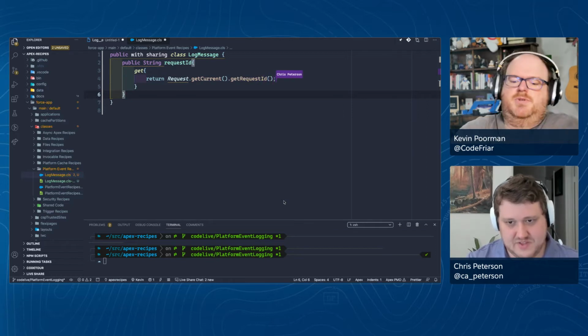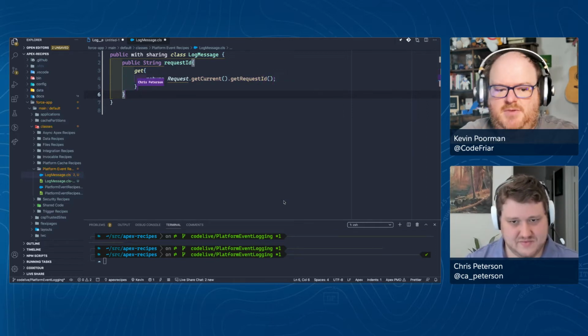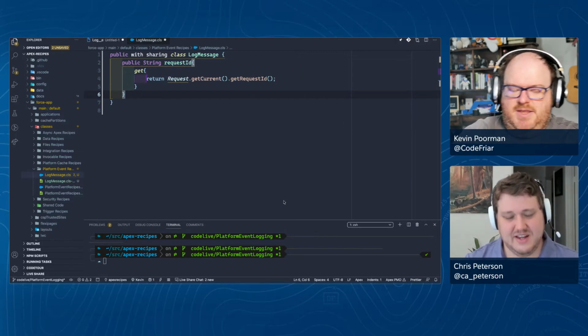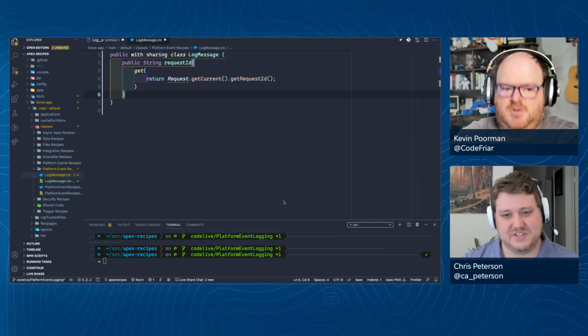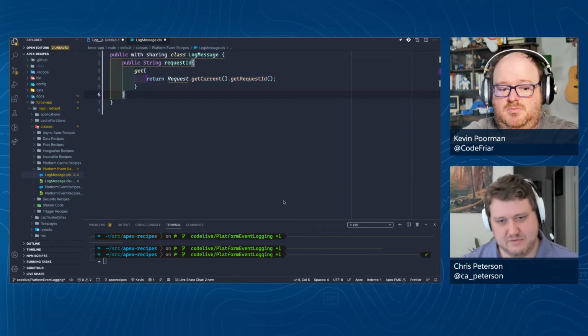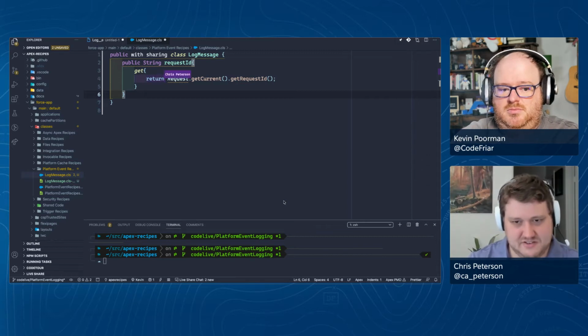Oh, I see what you're doing. You say we're just going to go ahead and get the request in the getter so that we don't ever have to worry about picking that up ourselves. I see what you mean. So when we serialize it, the getter will run. Yeah. And I probably should make this a lazy initialized field so that it doesn't keep re-getting it every time you fetch this.